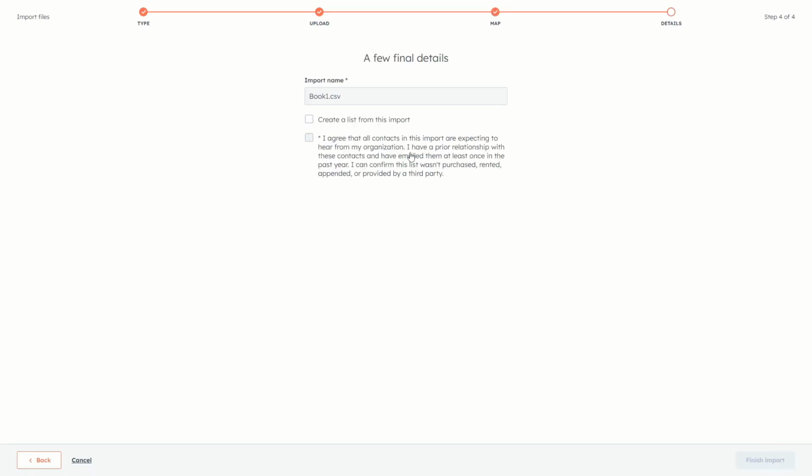We'll click on Next again. Here are a few final details. Here we can choose the import name. I will just keep it as it is. We can create a list from this import if you want. However, I do not want that. Here you need to agree that you're not importing a purchased, rented, or appended list from a third party, for example, and then we'll click on Finish Import.